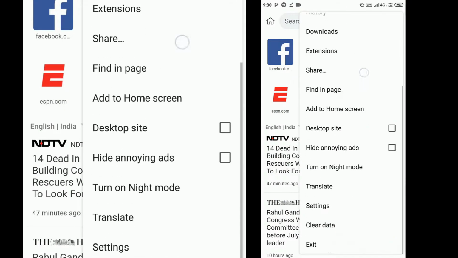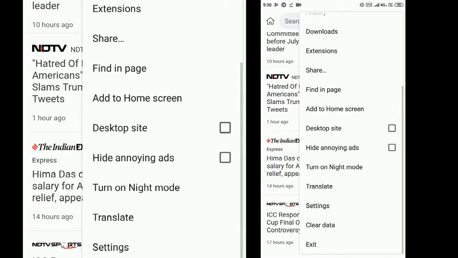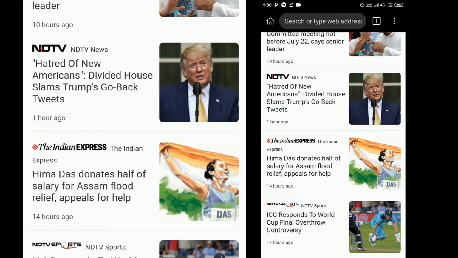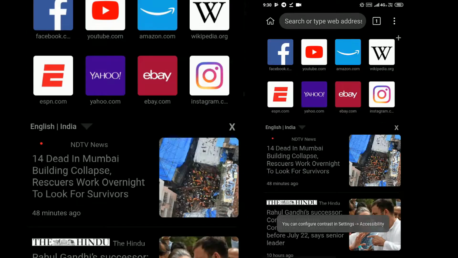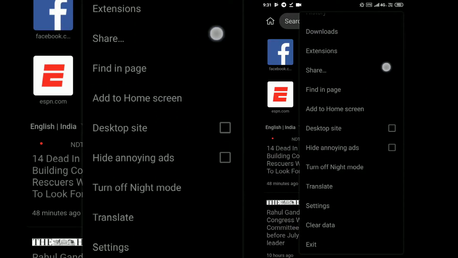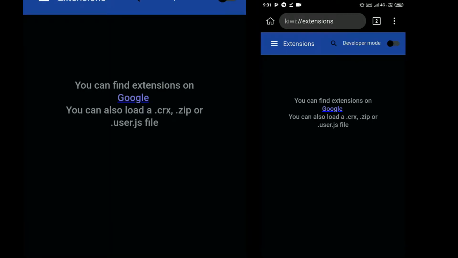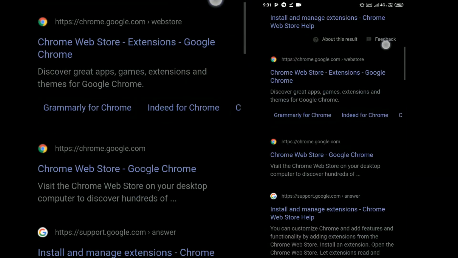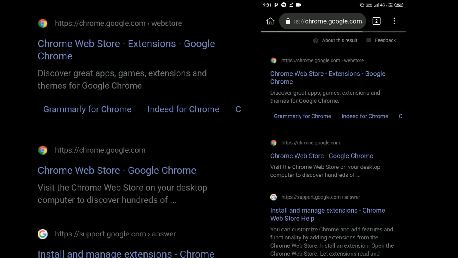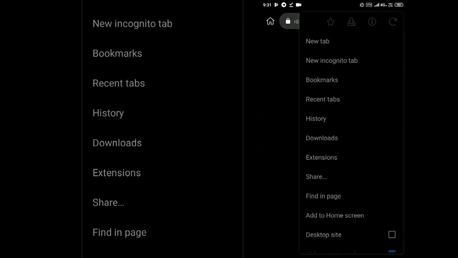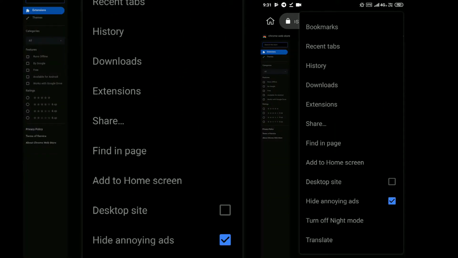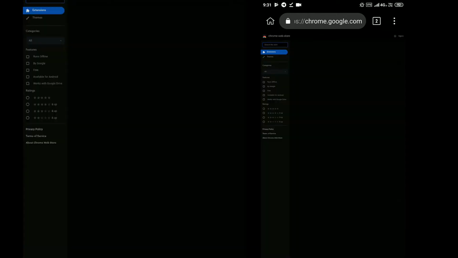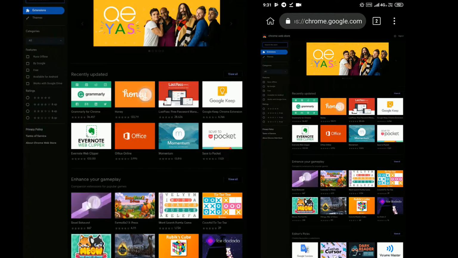The difference you will notice is that in the menu you have a lot of newer options, and that is what is different about this browser. You have a stunning night mode that you can turn on just from the menu, and we also have an option for extensions. This is what we are looking for, and you can see it says you can find the extensions on Google. Now if you search Google for Chrome extensions or go to the general Chrome web store, you can find all the extensions that we are able to install in our Chrome browser, and that's what we are going to find here.